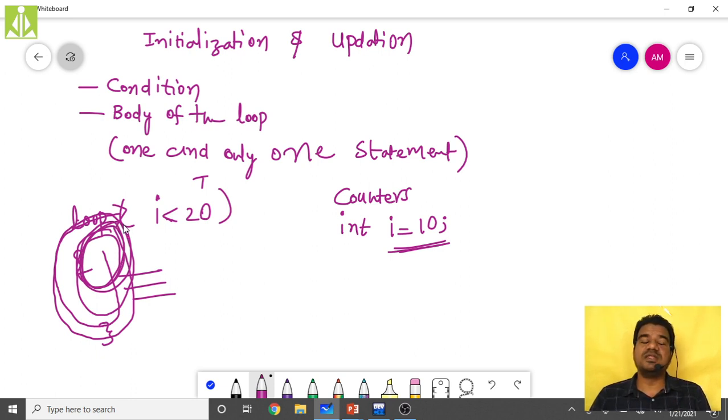So there comes the importance of updation. Updation is nothing but changing the I value so that after some iterations this condition will fail. So now what I have to do? I have to update this I value. That updation we do with the help of increment and decrement operators.